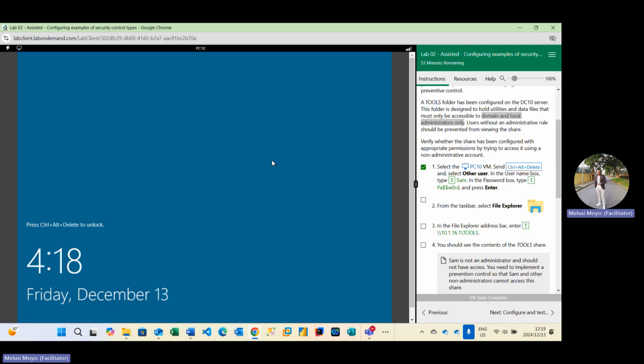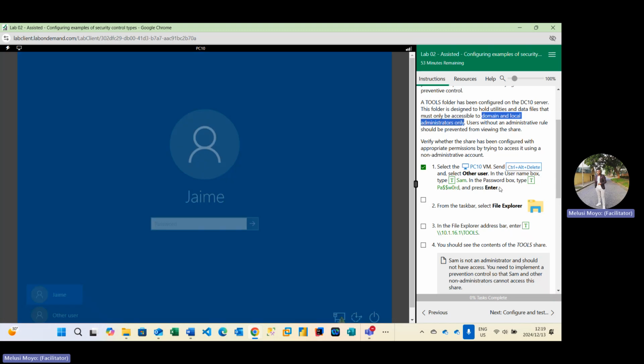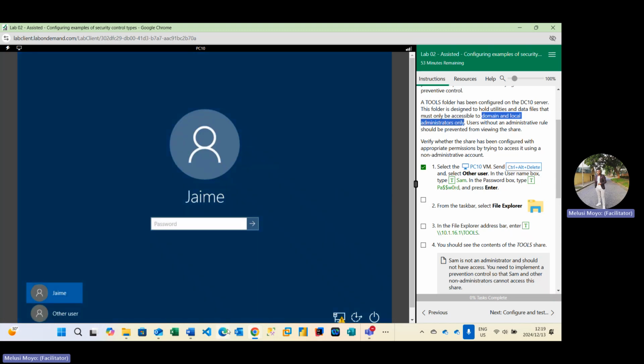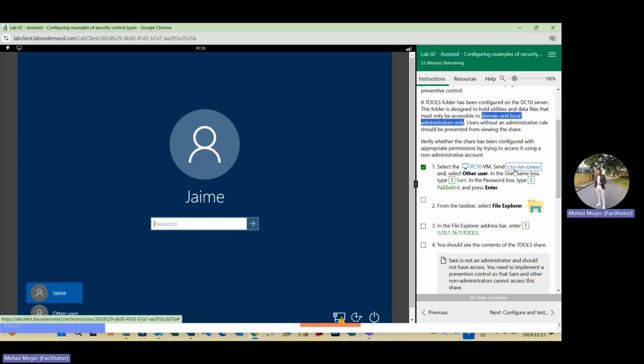Okay, let me do Control Alt Delete. I was pressing Control Alt Delete on my keyboard, but it wasn't going through. So you can click this one directly there, and it will open up for you. And then it says select other user. Currently, the user that is selected is Jaime, however you pronounce that.